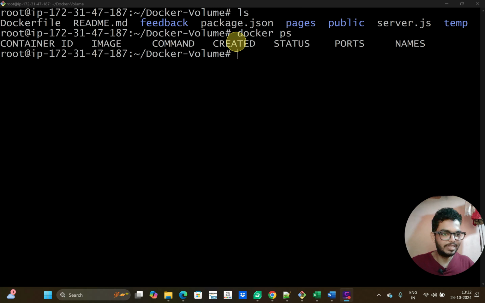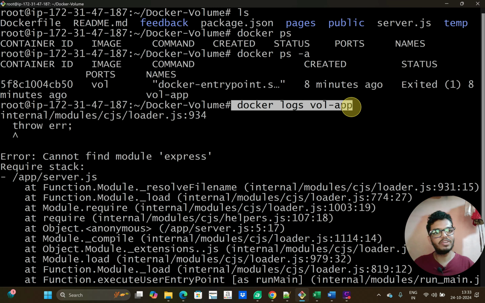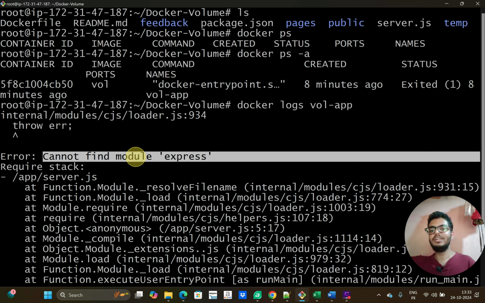And if you run the docker ps command, the container is not running. If I check the log of that particular container using the docker logs command, I can see the error here. It cannot find the express module. It is a Node.js module actually. Previously it was working fine, but what's the issue now? After adding the bind mount, we got this issue.